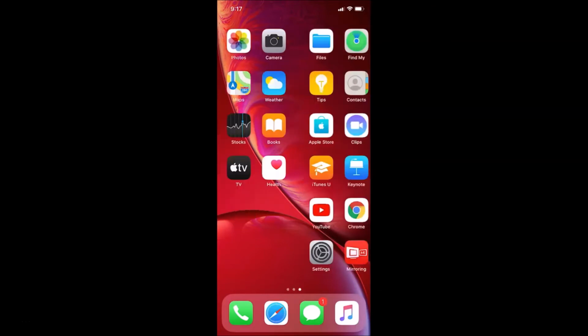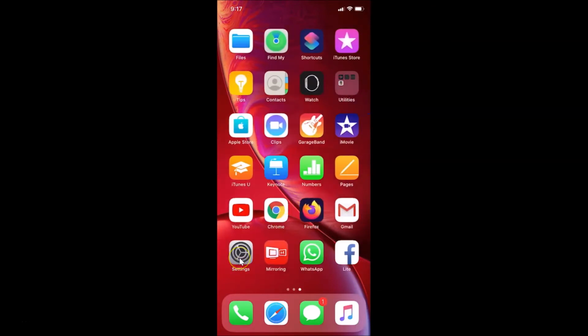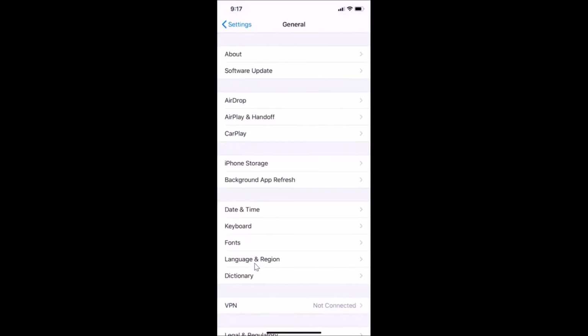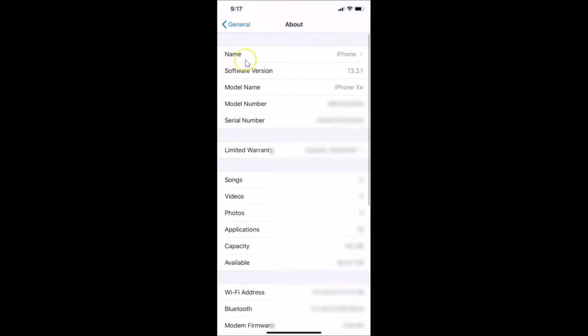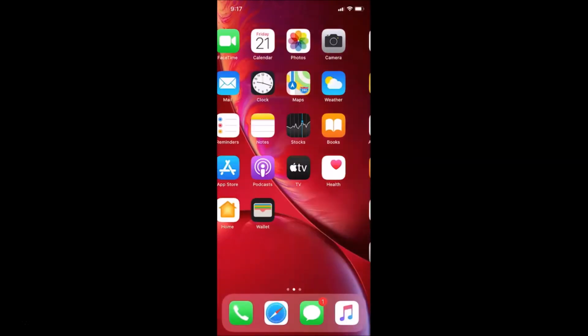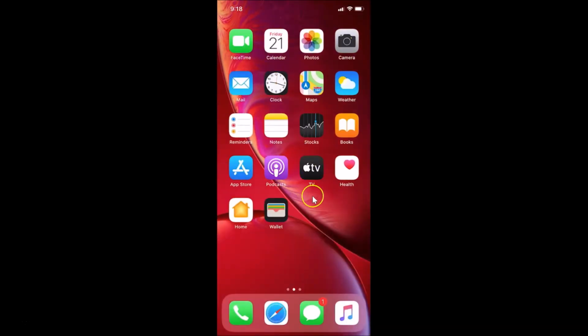Let me open my Settings app. Let me tap on General and then tap on About, and you can see here I have this software version. You can see I have iOS version 13.3.1 installed on this iPhone XR. Let me go back and close the Settings app. I'm going to show you three methods by which you can delete or uninstall apps from your iPhone.